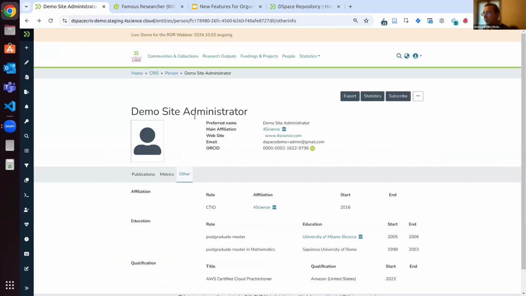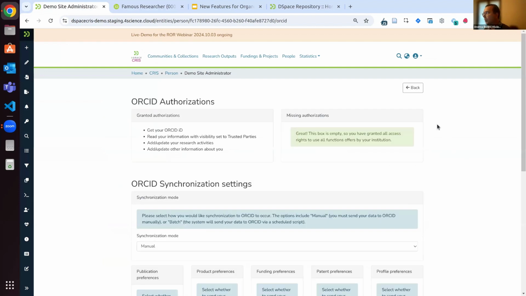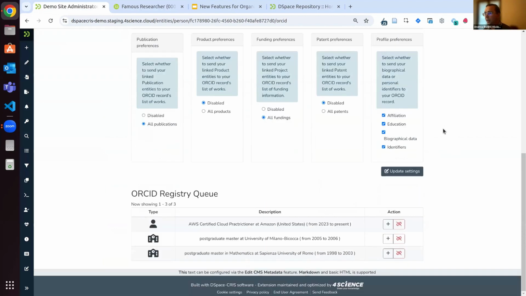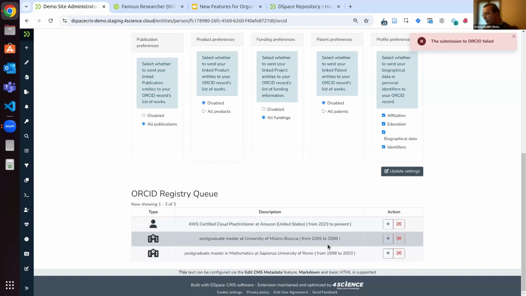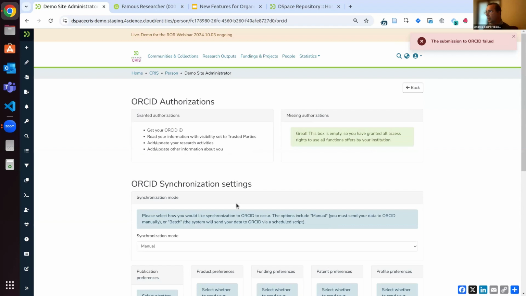So let's move back to DSpace and look at the ORCID settings page in DSpace. In the ORCID page of DSpace, we see that this information is actually not yet sent to ORCID and is sitting in the queue to be sent to ORCID. So I can just send this information to ORCID. And let's see how we can fix that.